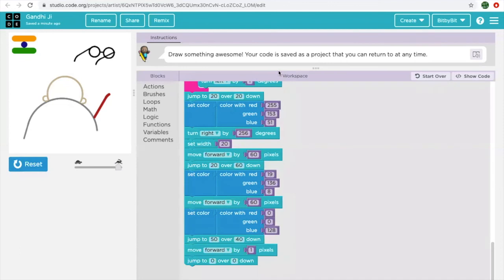I'm really happy with how this drawing has turned out. I'm providing the link of this project in the description, so feel free to explore and make changes and share your project links in the comments section.